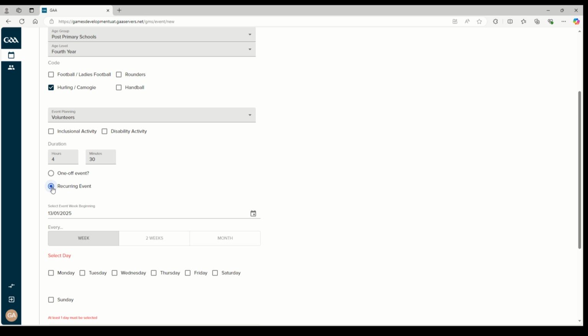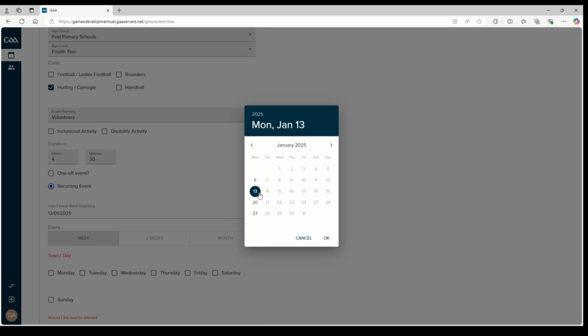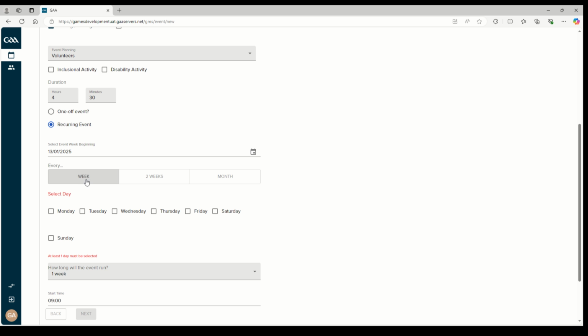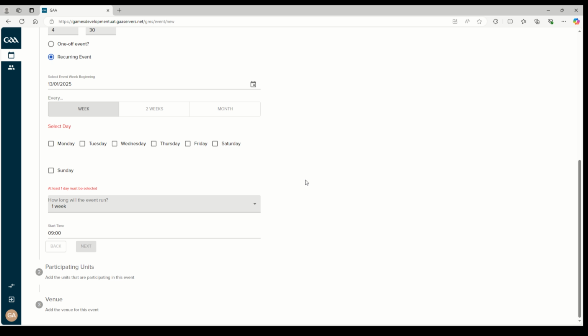If it's a recurring event, you need to select which week the event began on by clicking the calendar icon here, where you receive a list of Monday dates. Select then whether it was a weekly recurring event, a 2-weekly recurring event, or a monthly recurring event.